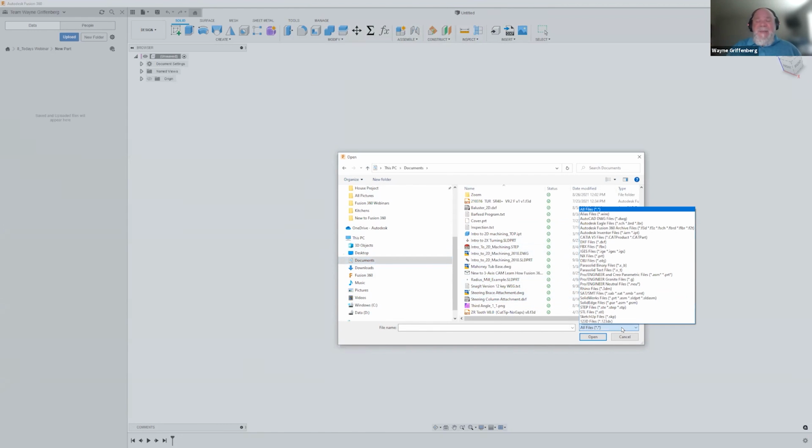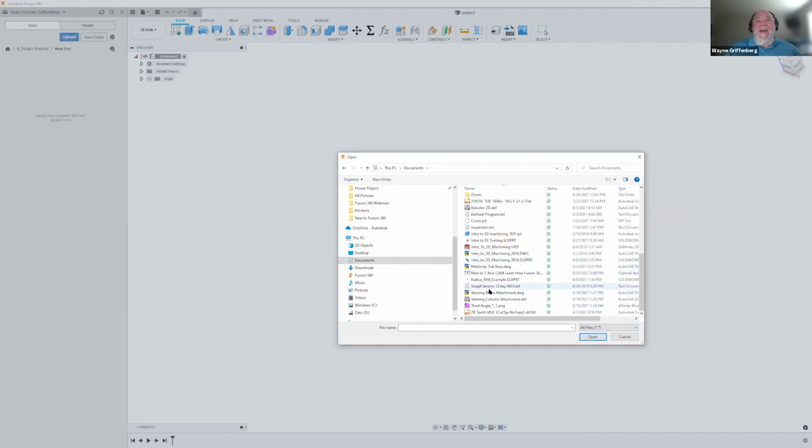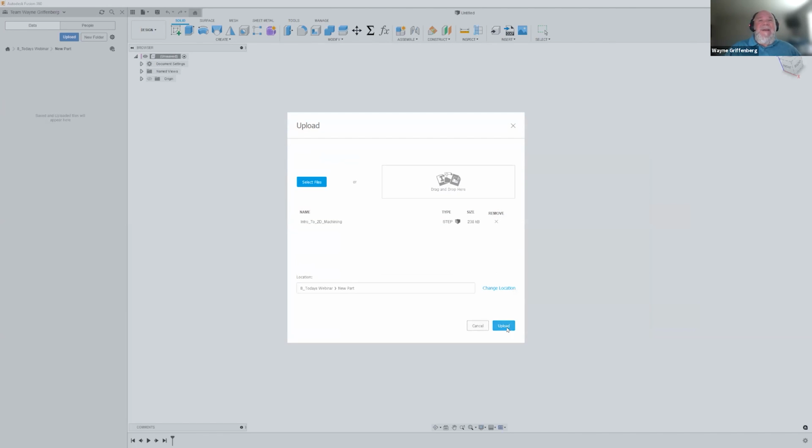Now, we do have the capability, as I'd mentioned, we have well over 50 different file translators, or different file types, that we can bring in. So we can bring in most of your standard, like your STEP files, your IGES files, SolidWorks, Solid Edge, Rhino, Pro-E, CATIA, and of course, Autodesk type files as well, like Inventor and AutoCAD. So if I want to bring in this file, I'm just going to open up this STEP file right here. I just simply select it, upload.